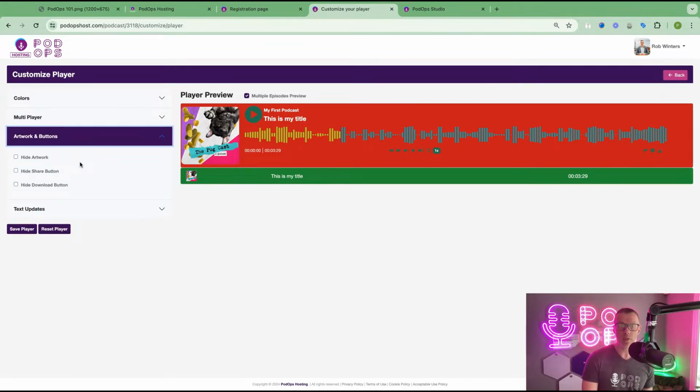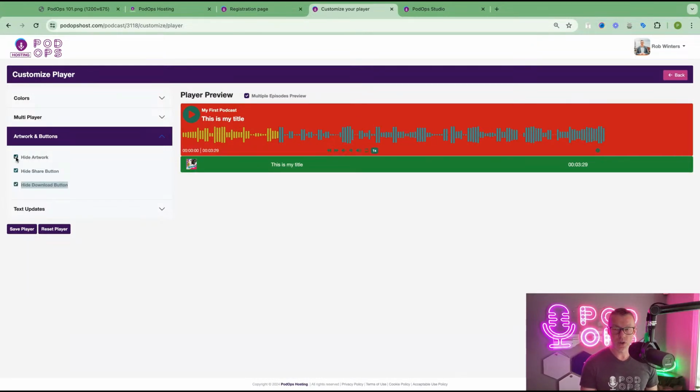And for users who have a private podcast, if you're embedding this on your site, you can hide the share and download buttons. So take a look over here on the right side of the screen. If I hide the share and the download, that is just one more way to lock down your episode and ensure that the content cannot be shared outside of your website. You can also hide the artwork if you don't want it there.